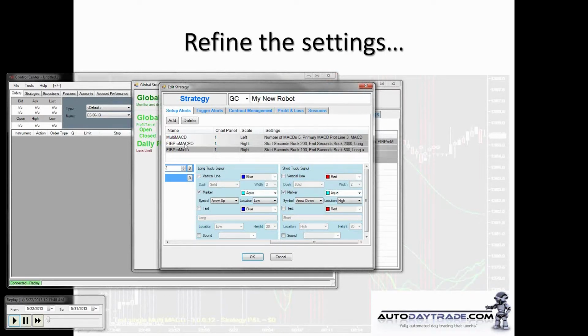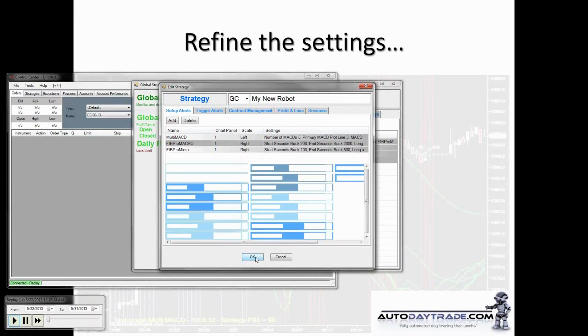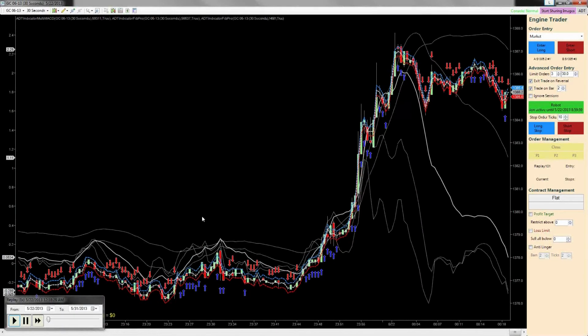And then go back to my macro and do the same thing for my trigger markers. Set this to gold. So it'll point up for long, down for short in gold. Okay, so that gives us a much better visual interface to kind of see what's going on. Let's go back to our chart. You see it's running along happily.